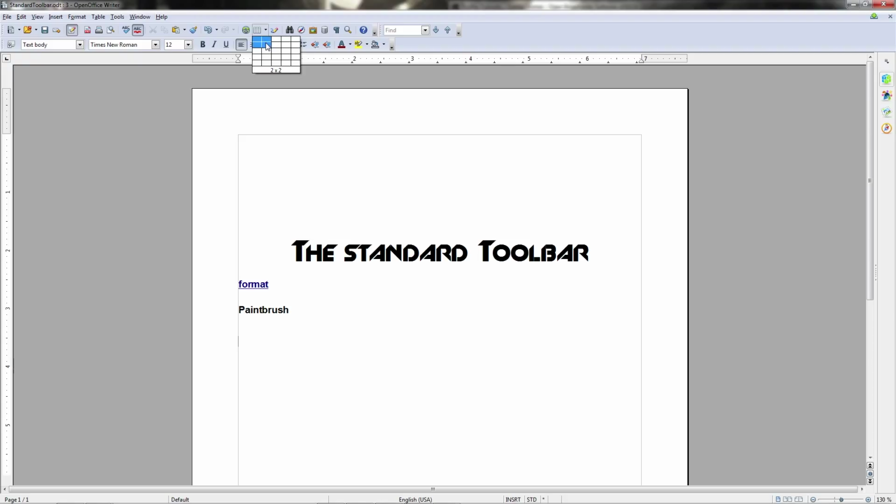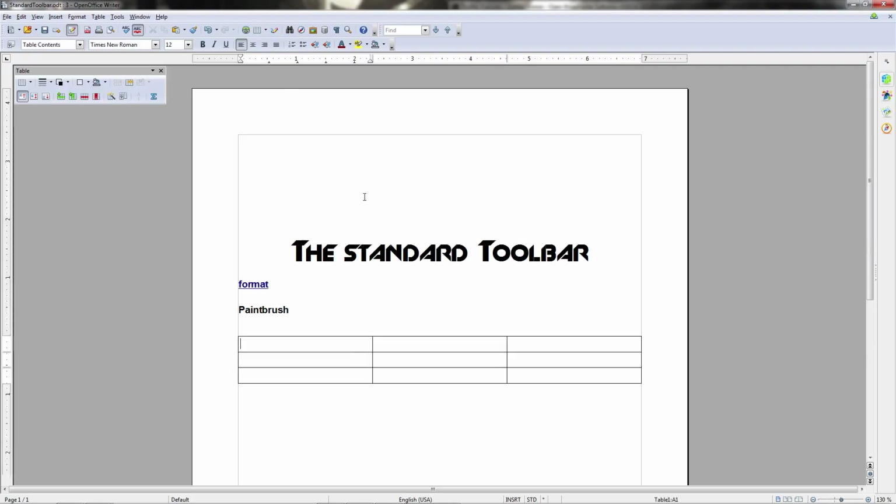And what this is actually doing is asking you basically how many rows and how many columns you want on your table. So if we wanted a 3x3 table, we just drag over here until it's 3 across and 3 tall. Then we left click and it will immediately create a simple table for us with 3 columns and 3 rows, a total of 9 cells that we can edit and manipulate within OpenOffice Writer.